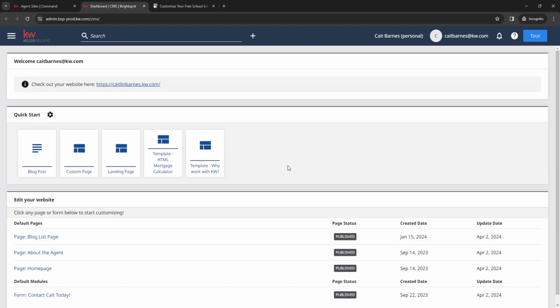So if we go under the quick start section here, we have a few options. So you have a blog post option to create blogs. You have custom page option to create custom pages. You have a landing page option to create standalone landing pages. And then next to that is going to be this template HTML mortgage calculator. So this is what we're going to select for our mortgage calculator page. So I'm just going to click on this here.